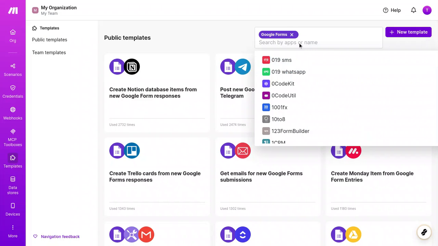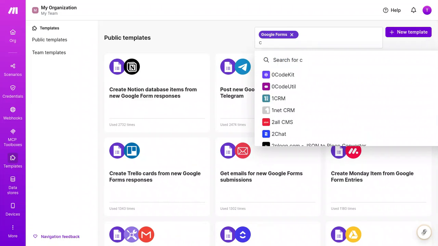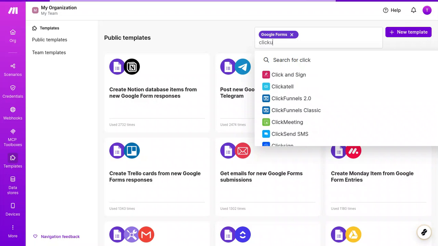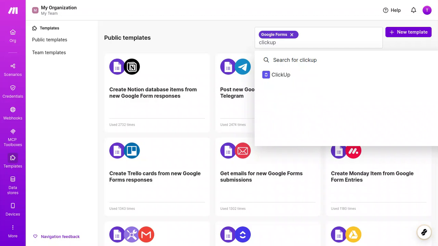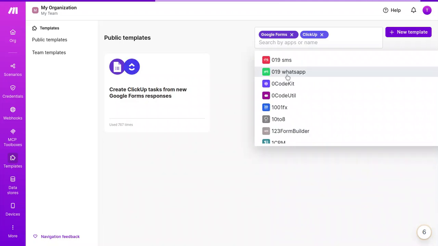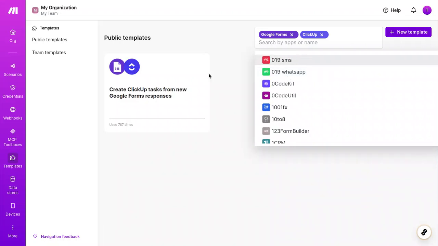Next, type ClickUp into that same search bar and select it as well. Now, you're filtering the gallery to templates that involve both Google Forms and ClickUp. This is exactly the combination we want. The list you see now is a focused set of public templates created to move data from a form into your task management system. The titles usually make the intent pretty clear. Look for the one that specifically says it creates a ClickUp task from new Google Forms responses.